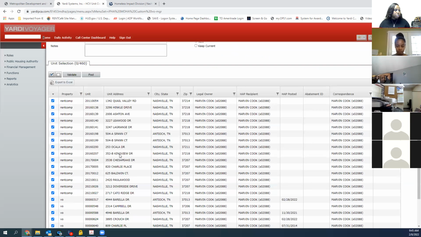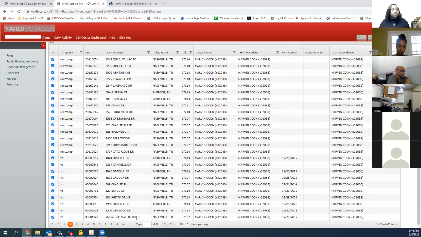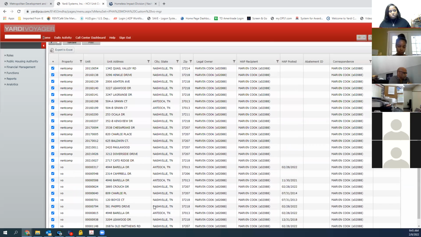Okay, so now I'm gonna hit post. I got my check marks. I just checked off this whole page. So when you hit the check mark button, that just checks the whole page, but then you gotta scroll to the next page if you want more people.